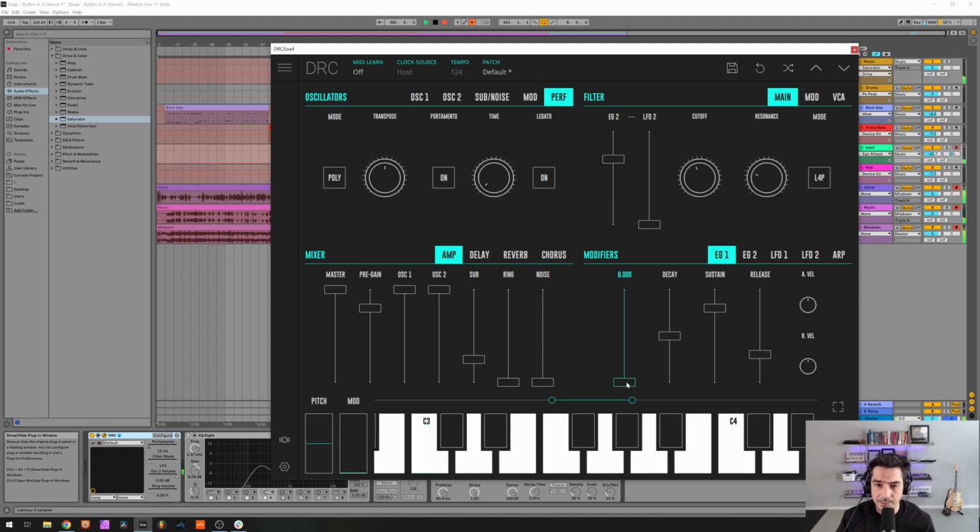Now, for the first envelope generator, we want 20 attack. This is the one modulating the amplitude. A decay of 370. A sustain of 800 and a release of 268.